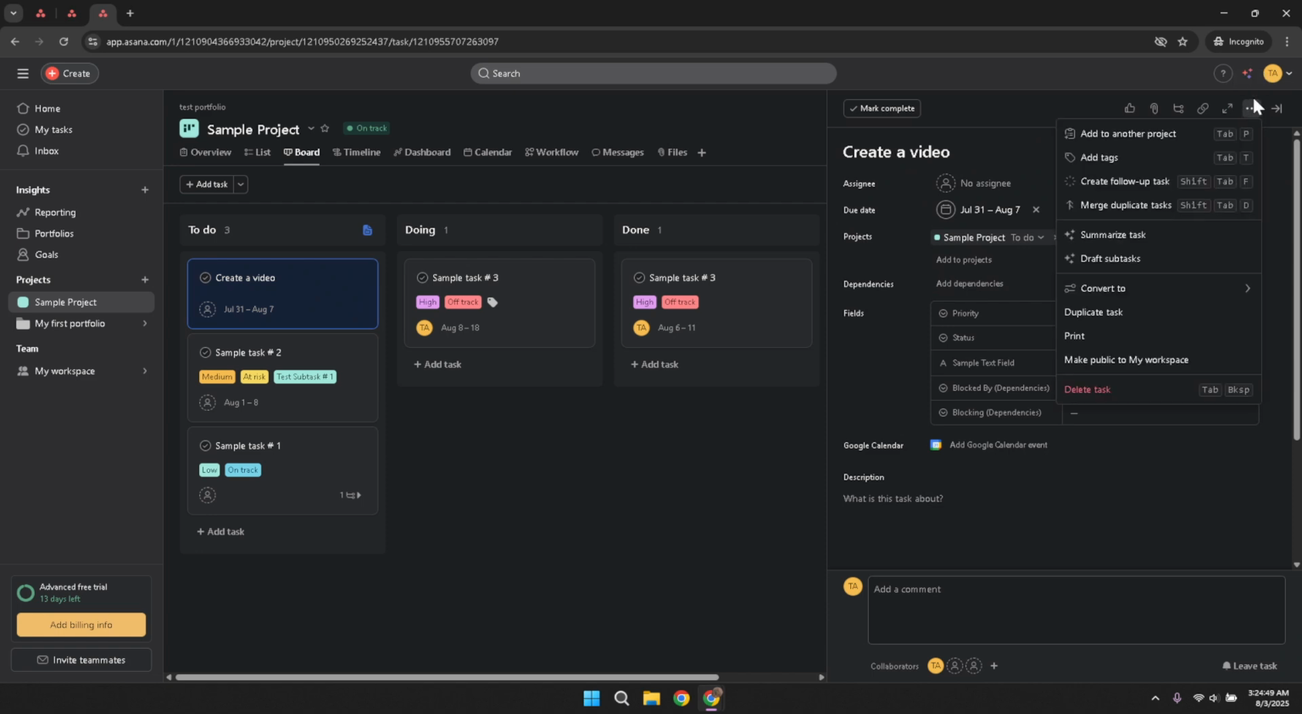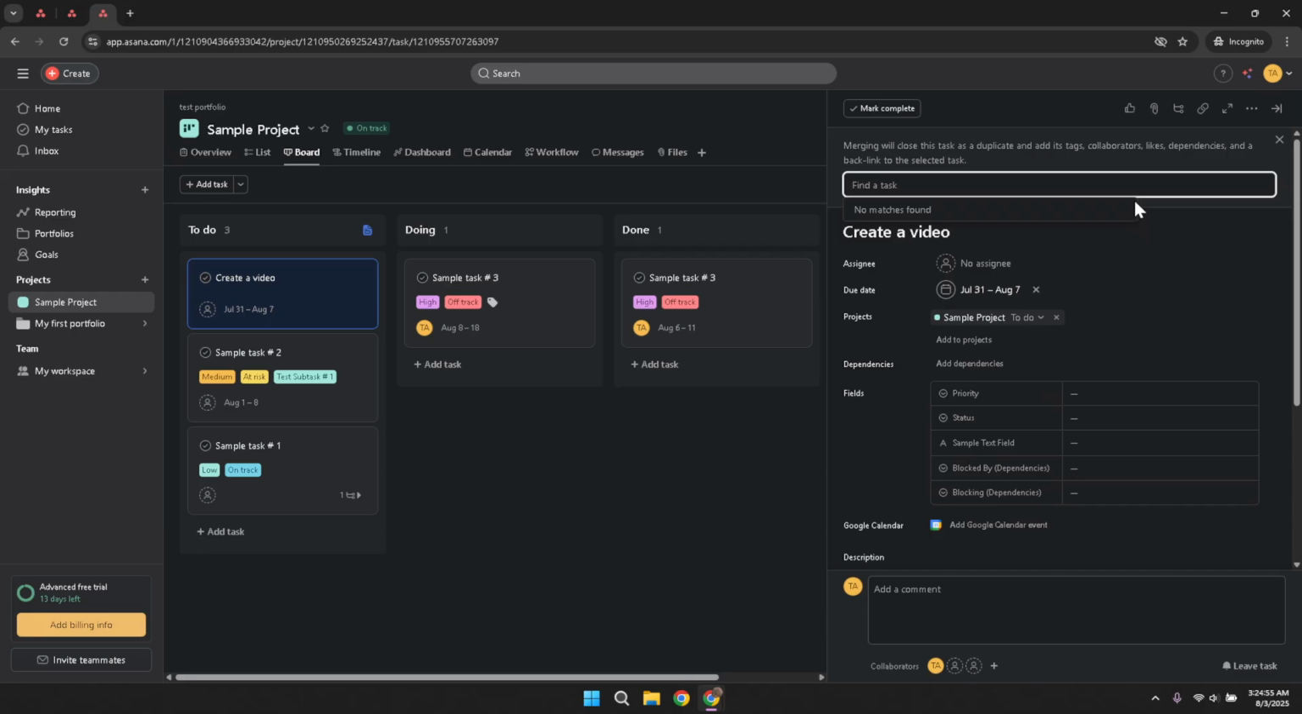This menu presents several options related to task management. From the drop-down menu, select the option labeled Merge Duplicate Tasks. This feature is specifically designed for combining tasks that might be redundant or overlapping, helping you maintain a cleaner task list. After you click Merge Duplicate Tasks, a new window will appear, allowing you to choose which task you'd like to merge with your selected task.